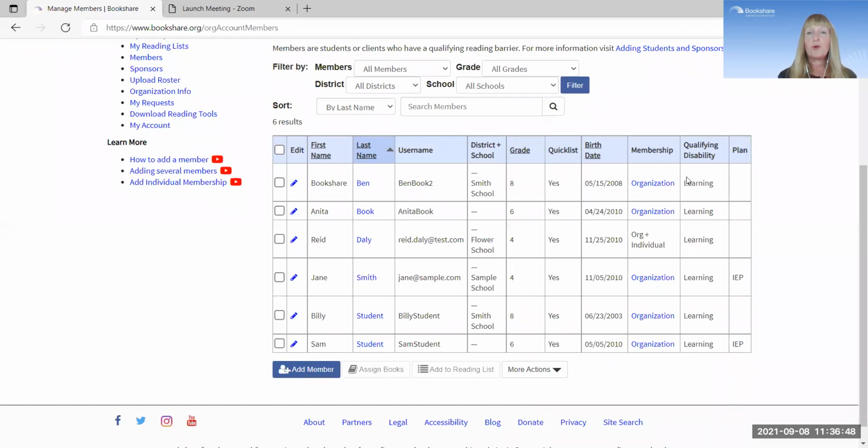And when you look at your member roster under membership, you can tell exactly which type of account the student has. Organization is just the school account. If they have been added to the individual membership, it will say org plus individual. So, for example, this student has both accounts. So they would log in with their email and could search the full collection.